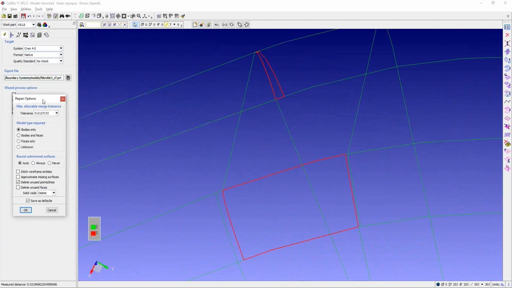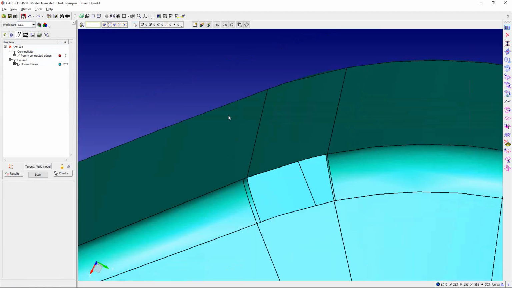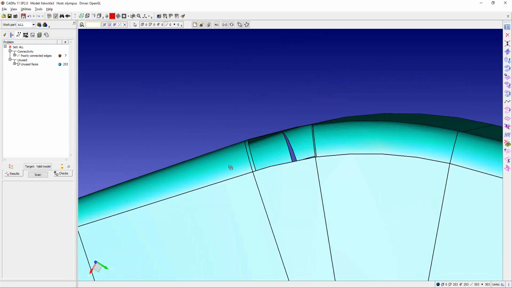So what's happened here is CADFix has looked at the model and analysed the model, and it said anything it finds less than this tolerance it would assume is safe to fix. Now we can actually specify a tolerance exactly as we wish. So we've got a situation where we've got these 7 edges. Now this is either a hole in the model or it's overlapping surfaces. So if I just shade it, you can see there are holes in the model.